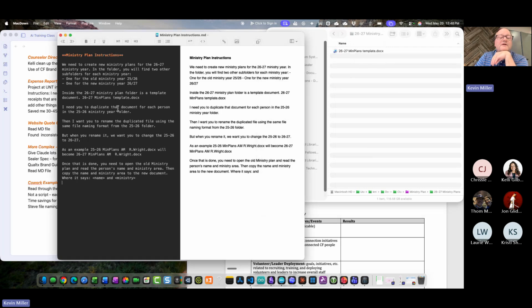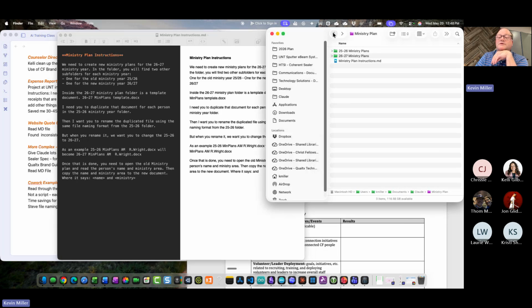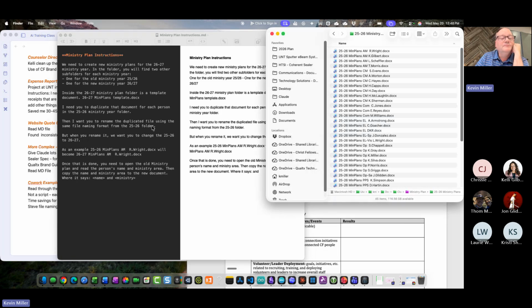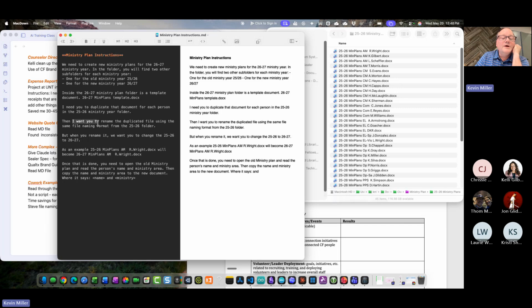I need you to duplicate that document for each person in the 25-26. So he's going to duplicate this for each person in this folder right here. Then I want you to rename the duplicated file using the same naming format from the 25-26 folder. And so when you rename it, we want you to change the 25-26 to 26-27. As an example, I give them Rafe's, because Rafe's at the top.